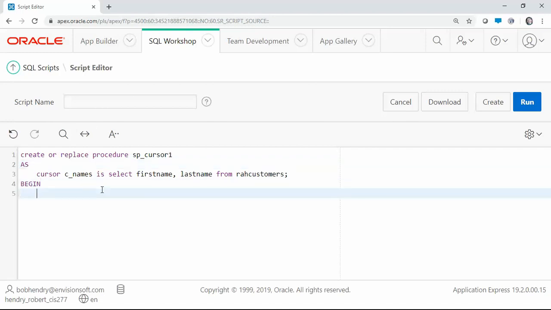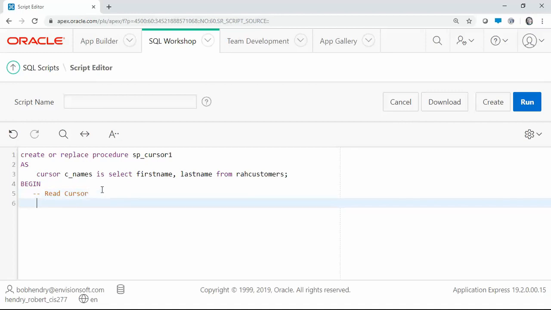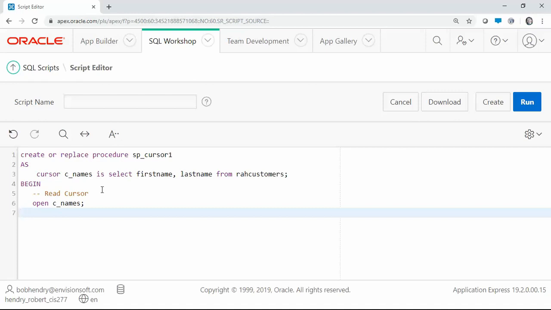So here we're still going to use the RH customers table, and we're going to have a select first name, last name from RH customers. Now, we don't have a where statement here, on purpose, because I just want to keep it simple and achievable. So when we declare a cursor in our store procedure, or really anywhere else, we have to open it. So here we're going to open the cursor. In this case, the cursor is called CNames.